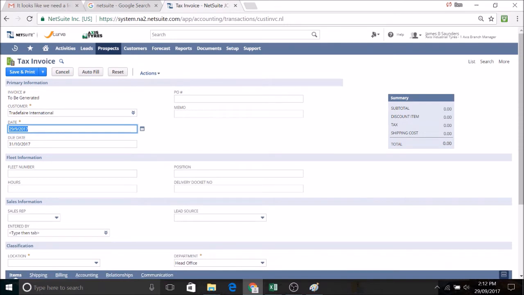I would make sure that the current date is correct for this invoice. So today is in fact the 29th of the 9th, 2017. I would then make sure that I've set the correct due date. So this one's set to be a month from now, which sounds correct to me.